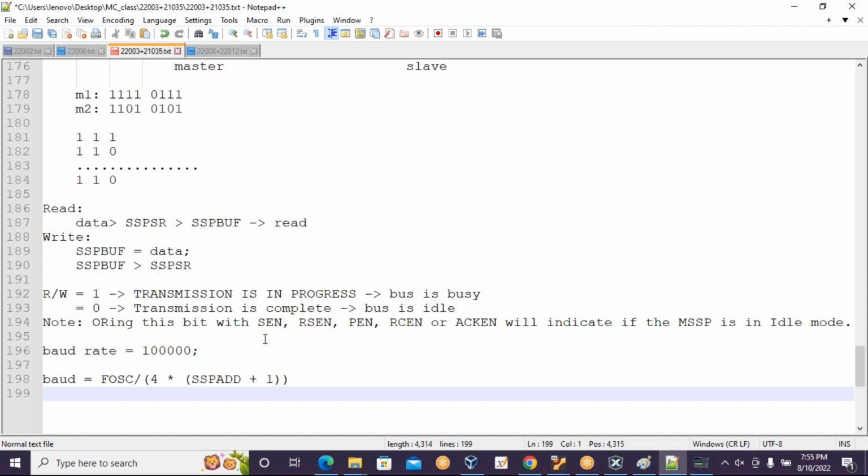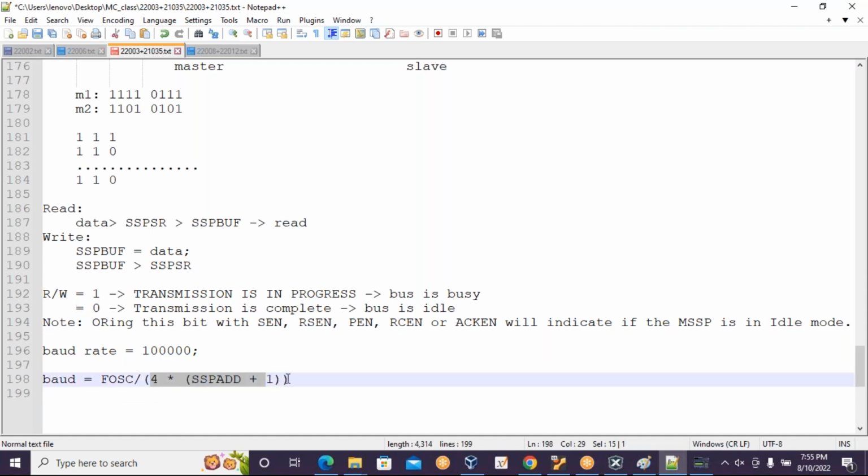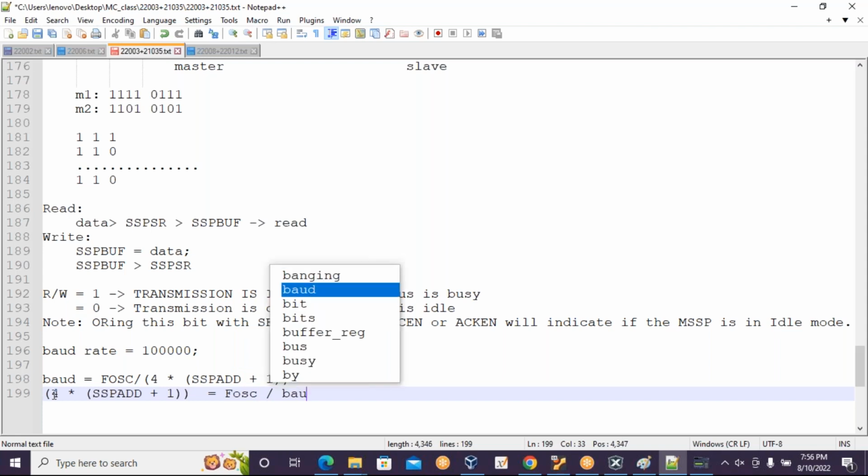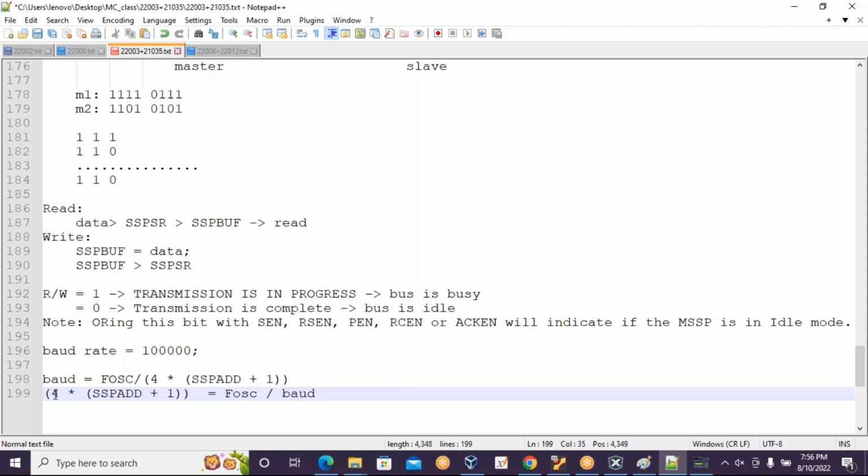So this comes on the left-hand side. I'm trying to derive the formula for the SSP address register. So this is equal to F oscillating frequency divided by baud. This 4 comes to the denominator, so here it is multiplied by 4. Then it is minus 1. Do you agree with this?